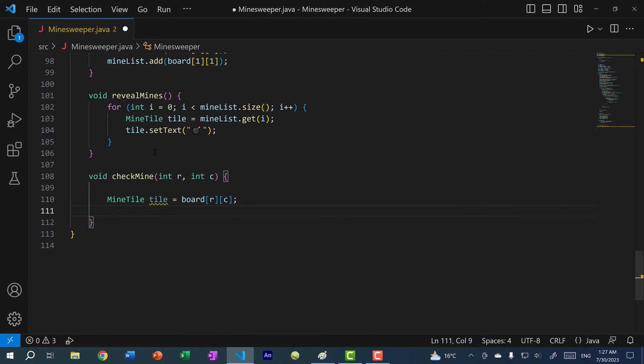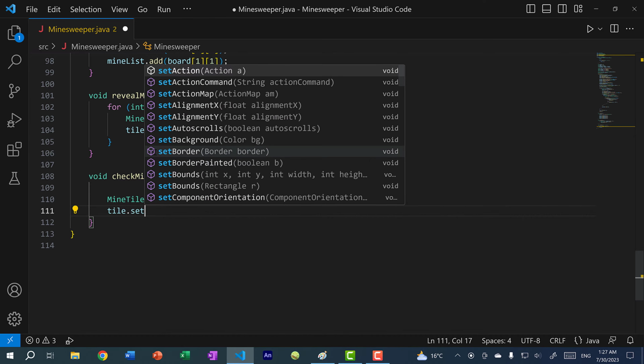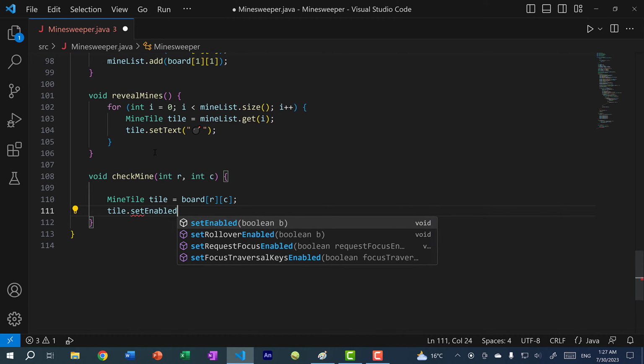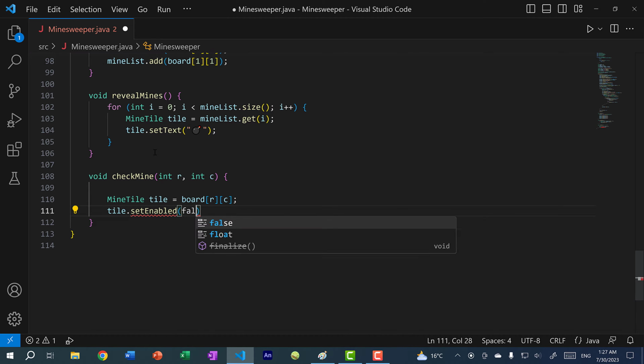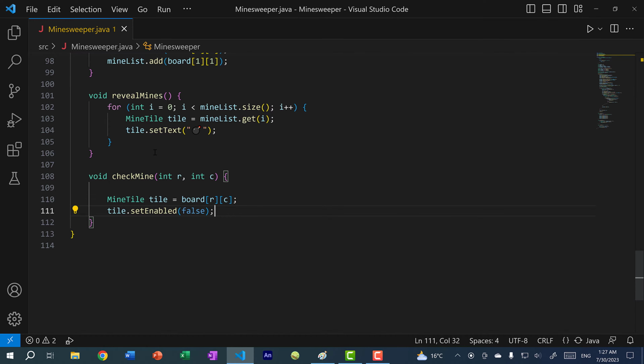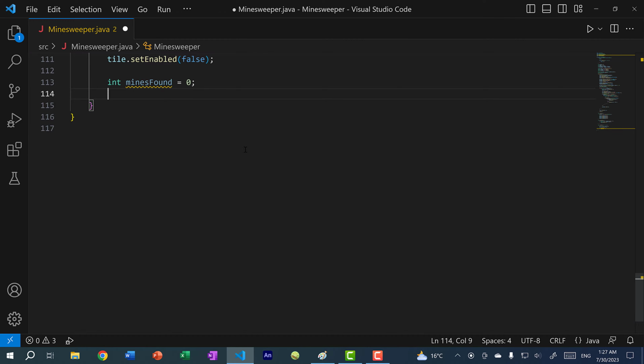And let's disable the tile. So we are disabling the button so that we cannot click it again. So we're going to do tile.setEnabled. We're going to set this to false. So this is going to disable the button. And then I'm going to create a variable, minesFound, and set it to 0. And what we're going to do next is check our neighbors. So let's start with the top 3.